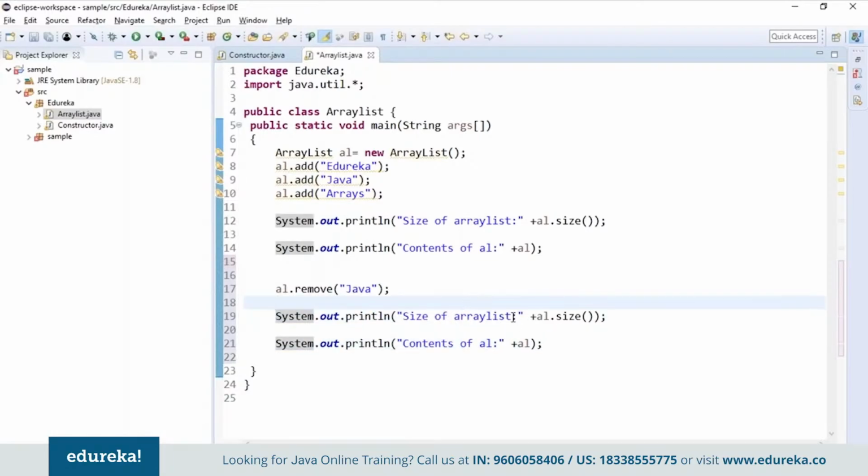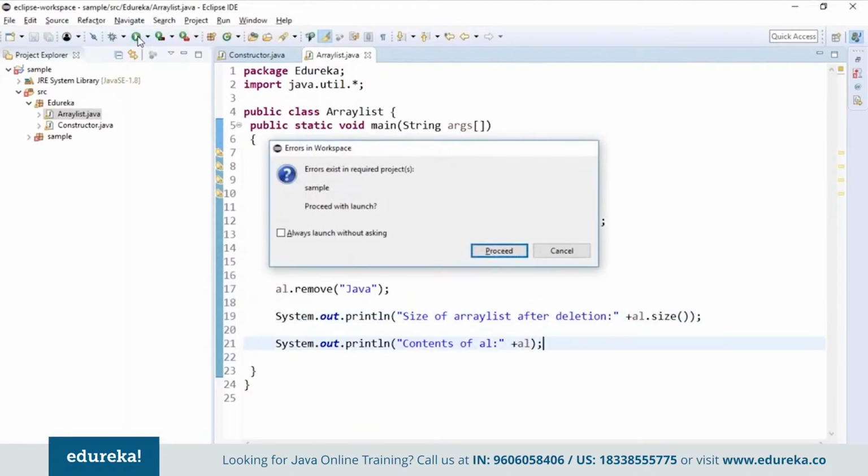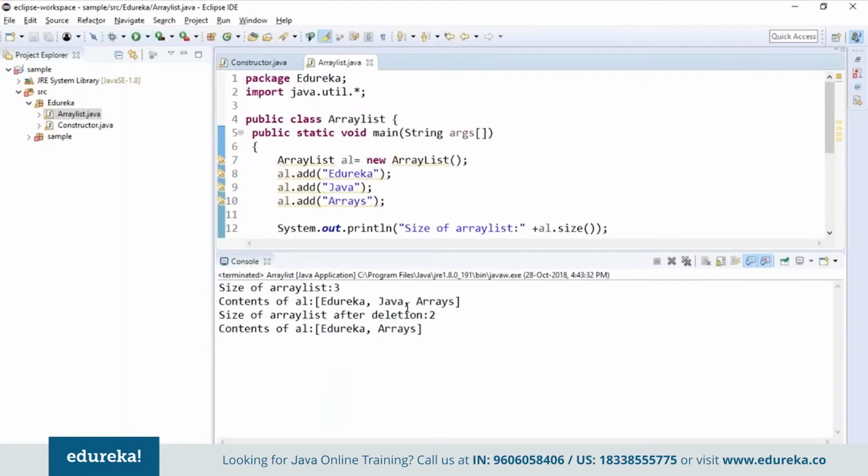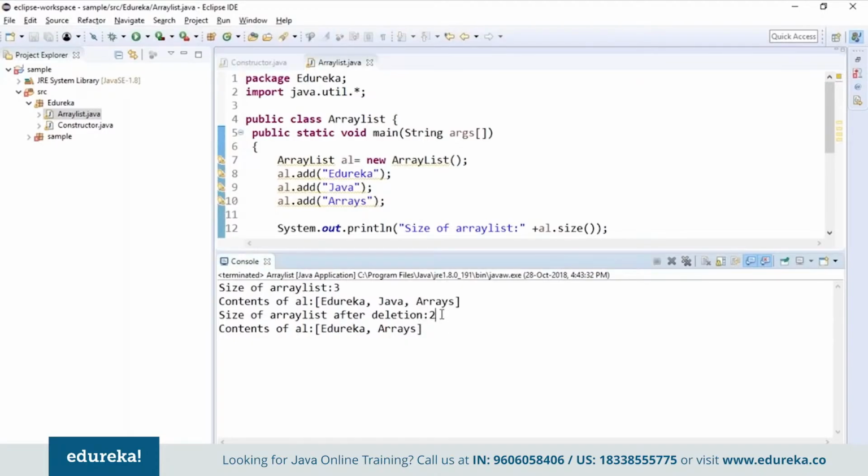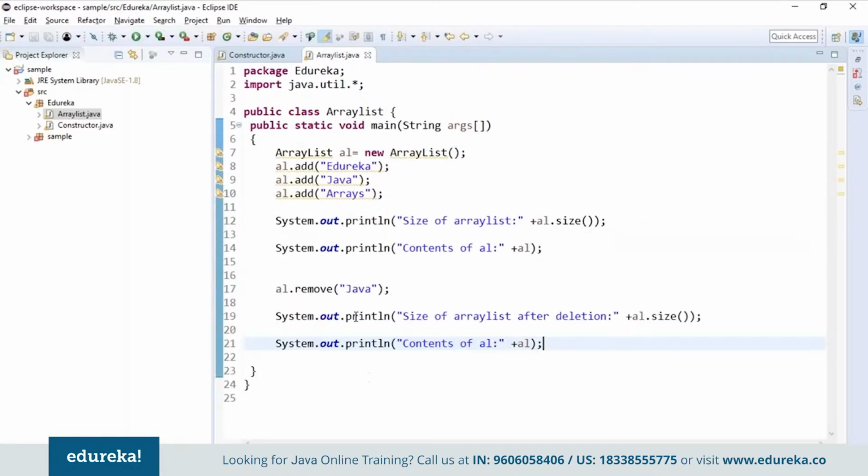Now again, let's print the size of the array list after deletion. So when you remove Java from the list, it retrieves only Edureka and arrays and the size decreases to 2. So this is how we can remove elements, add elements, and retrieve the size of the array list.